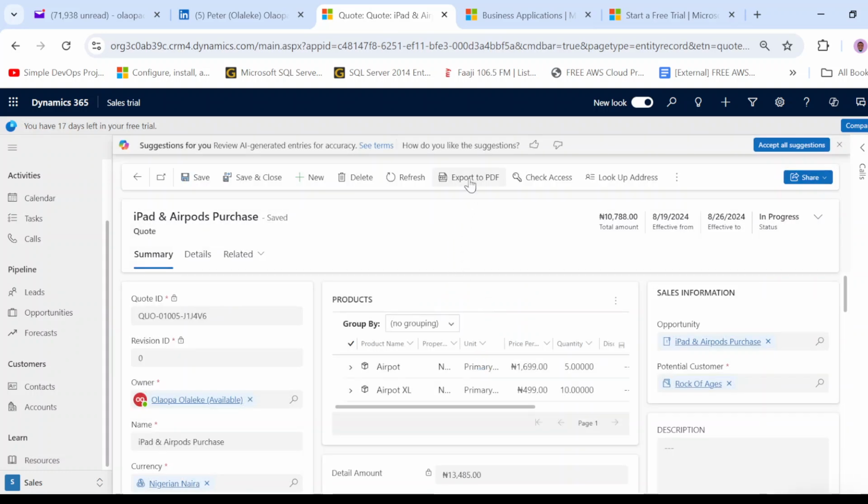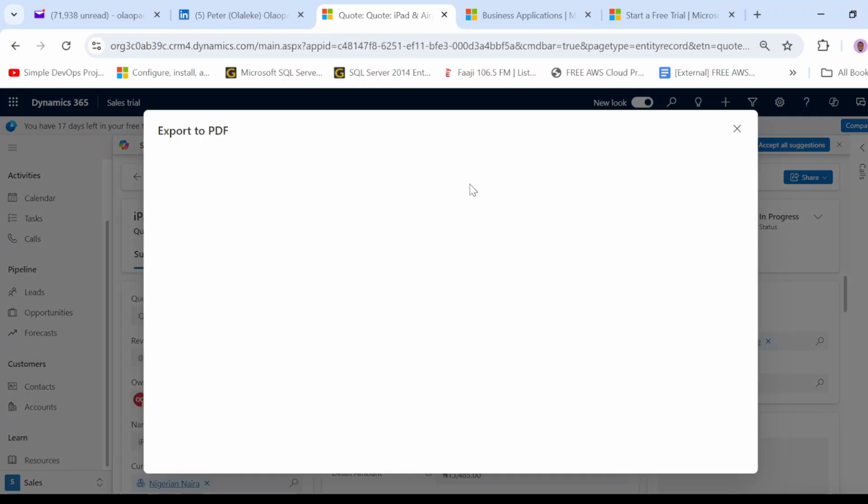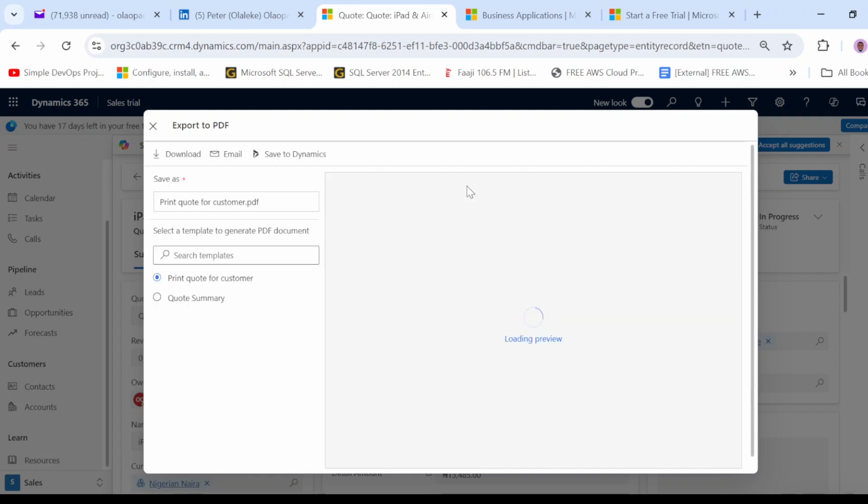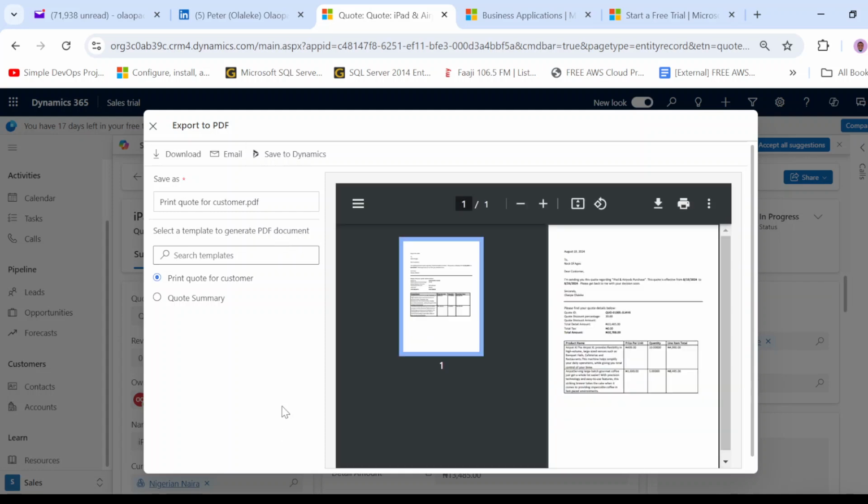Now, if you want to export to PDF, right, you can just easily click on this export to PDF button located on the ribbon bar, right? And once you click on that button, you're going to have a dialog box that pops up to show you the various views of this particular code. So majorly how you want to view this code. Do you want to send a more detailed quote to the customer, or you want to have a quote summary? So I'm going to show us the difference between two of them. Whatever view you're satisfied with, that's fine. So I'll just click on download here, and let's see how the print quote for customer looks like.